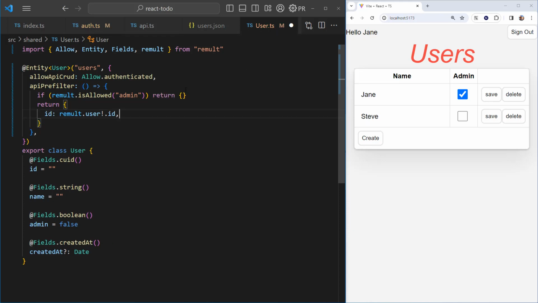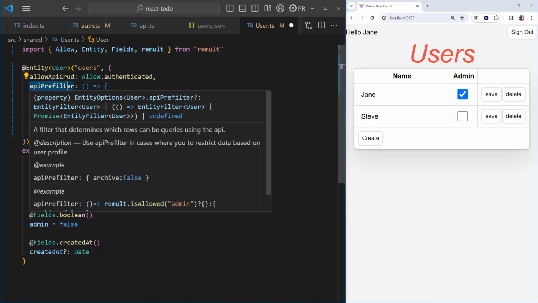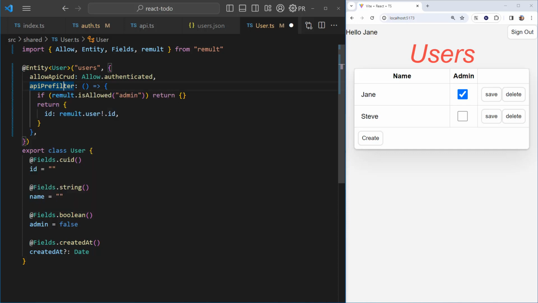What we're actually saying here is that if you are an admin, then we don't need to filter the data. And if you are not an admin, we will filter where the ID in the specific row is equal to the ID of the current user. Now, this API pre-filter will automatically be added to whatever filter that comes in over the CRUD API. Let's go ahead and check that.